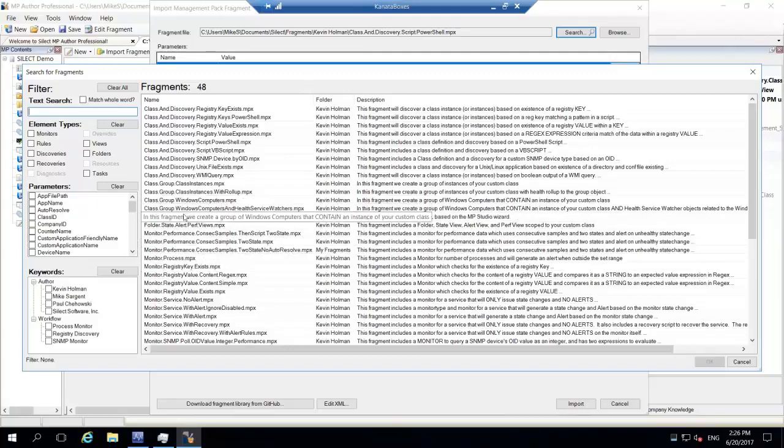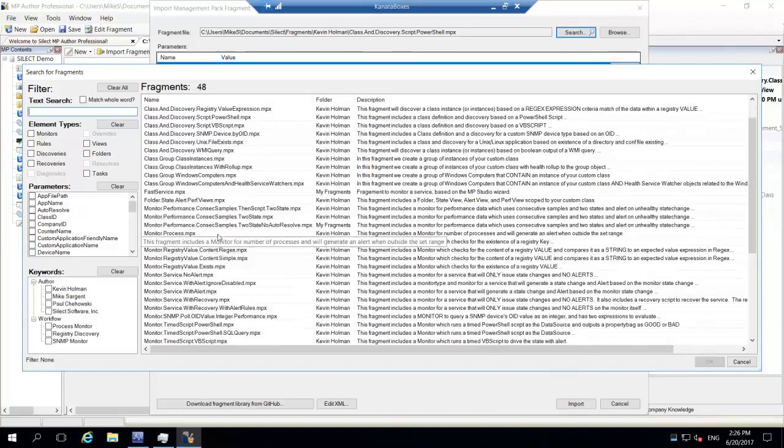Groups of Windows computers and watchers. The folder state and perf views is one that he uses basically to add in those views. Monitors for performance counters, processes, registries.